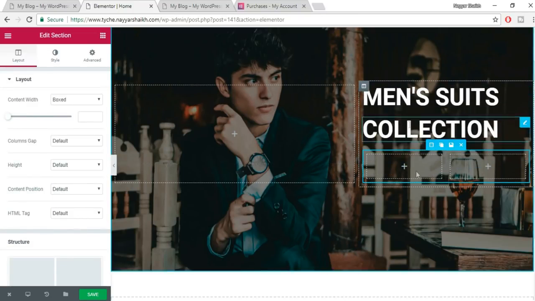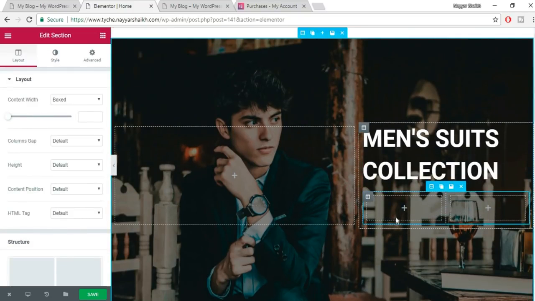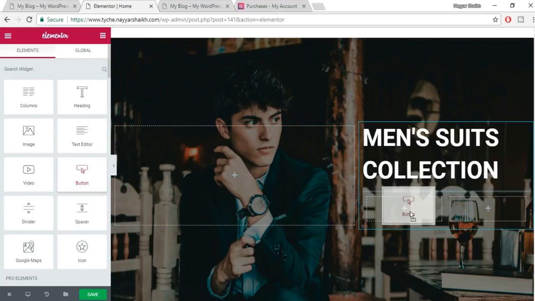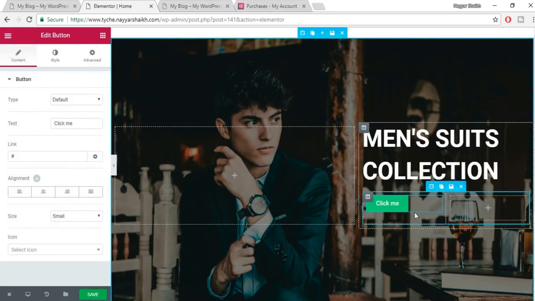Okay, so now below this collection we have two different columns and we can add two different buttons in both of them. Okay, now click on this button over here, this dotted logo, to come back to this section so that you can add new buttons over there. Now from here you have to search for button. So here it is, button. Now drag this thing over here. Now by default you'll see this is how it will look like.